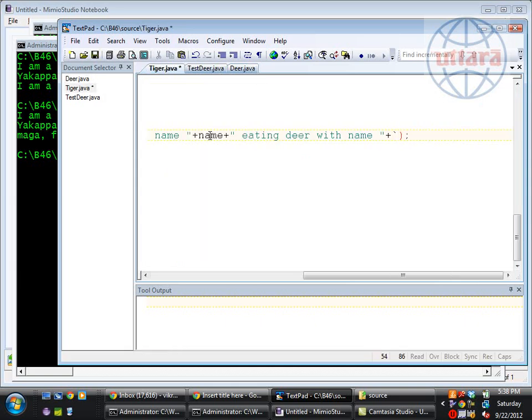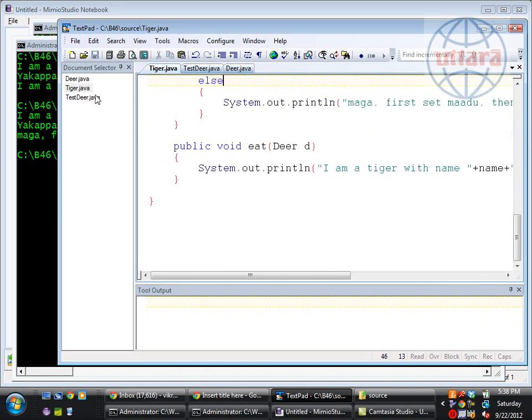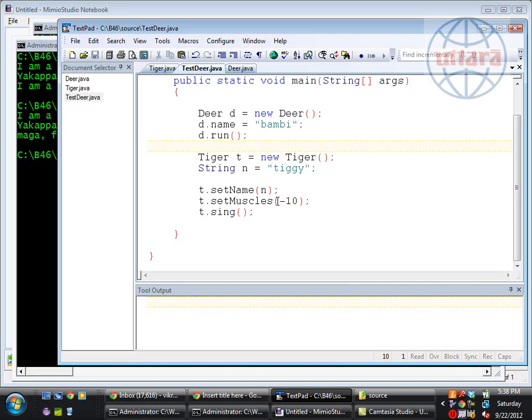Understood? Now, the user cannot access the name directly, but he can definitely ask d.getName, right? Fantastic. Let's verify how this works first. Then we'll play around with passing of parameters.